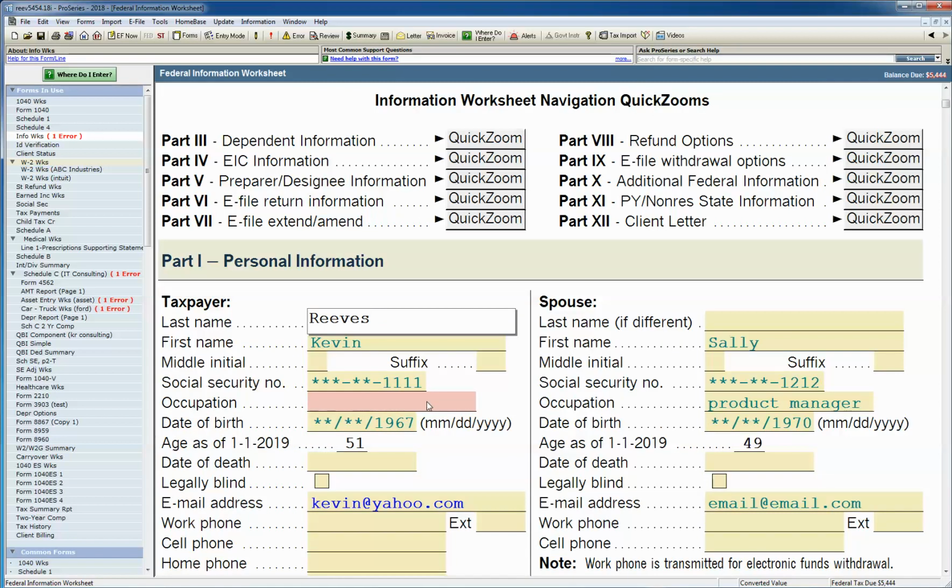Okay? And so if there is a field that is considered a mandatory field in our program, and there's no entry there, we're going to automatically put this red background on the field to let you know that that's something you must put in. Now, in addition to labeling the field with a red background, we also put a little hyperlink over here on the left next to the information worksheet that says one error. If I go over here and I remove Sally's occupation and she gets the red background, now you're going to see over here it says 2 errors.